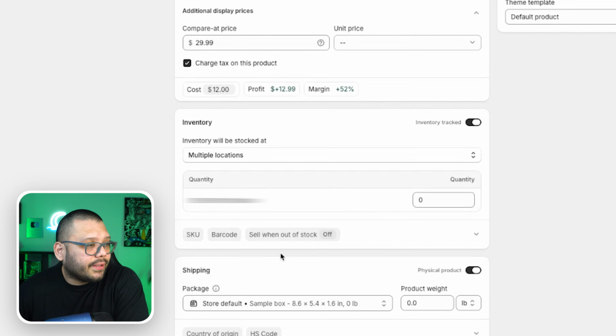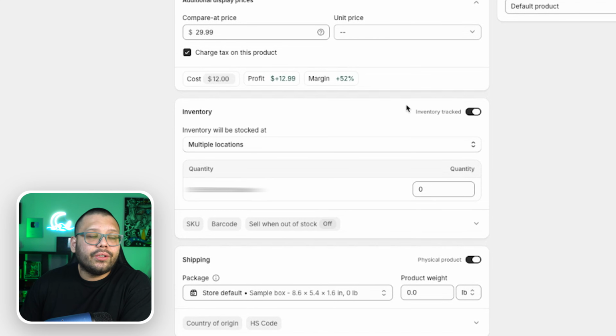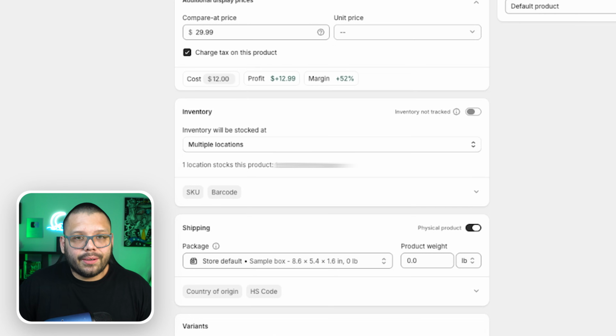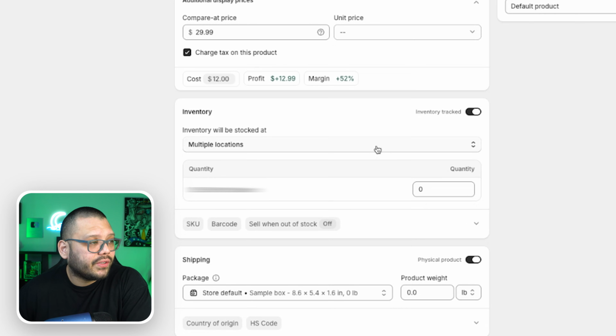Then we're going to go ahead and scroll down a little bit. We're going to have our inventory. So do you want to track this inventory or not? This is really going to depend on you because let's say if you have an unlimited amount of these products, then you don't really need to keep track of it. But a lot of us don't have this option. So we can go ahead and keep track of that inventory.